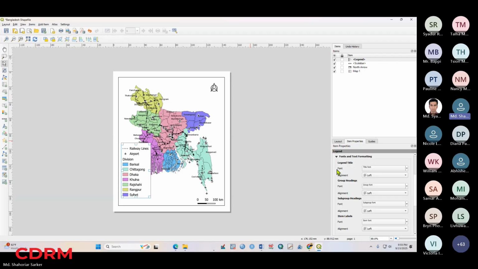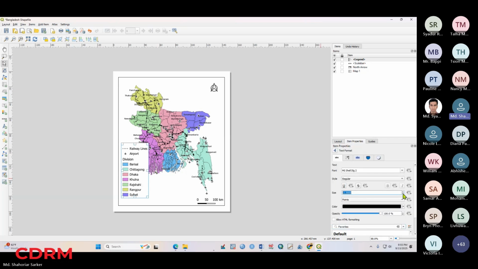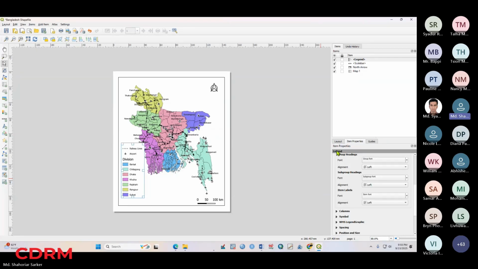So we can format the text as well. We can add any kind of legend title, and the group headings, subheadings or item labels can be changed here. I want to make the item labels a bit smaller than the present size. So I'll go to the font option, then I'll reduce the size as I want, like 9, maybe 9 or 8. Then back, so you can see the smaller size of the labels.